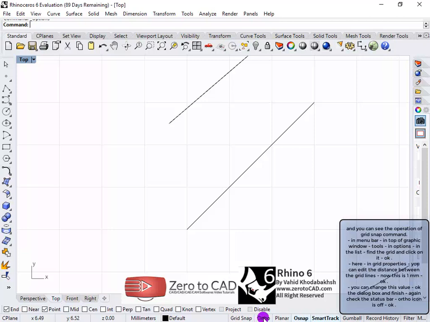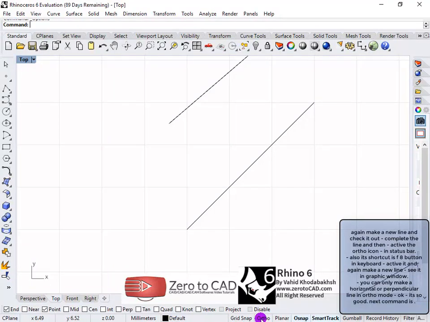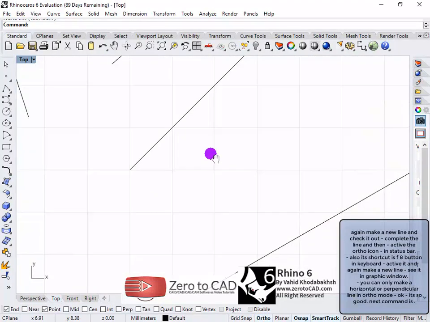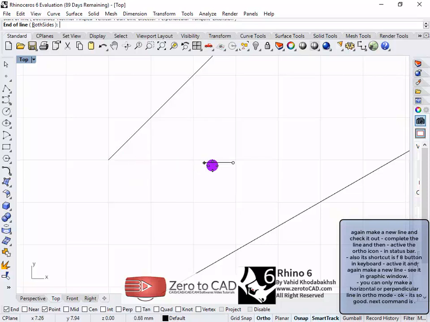Again check the status bar, the ortho icon is off, OK. Again make a new line and check it out, complete the line, and then activate the ortho icon in the status bar. Also its shortcut is the F8 button on the keyboard. Activate it and again make a new line, see it in the graphic window. You can only make a horizontal or perpendicular line in ortho mode, OK, it's so good.